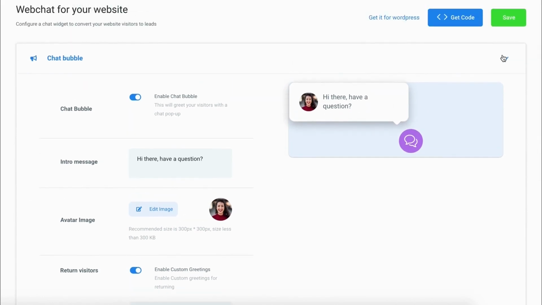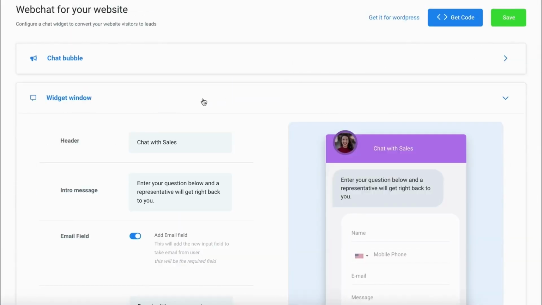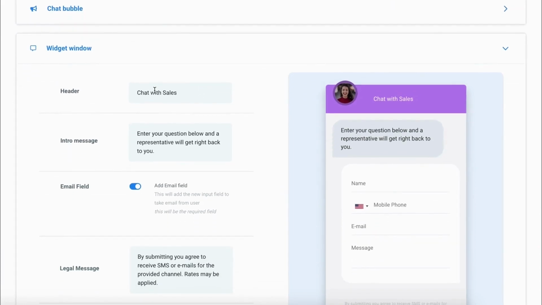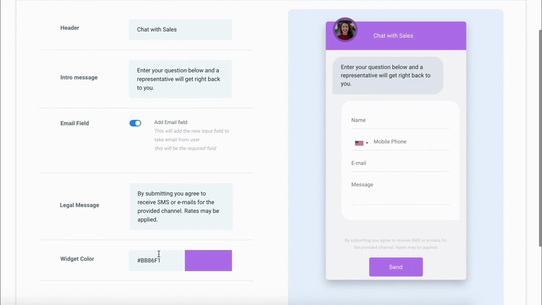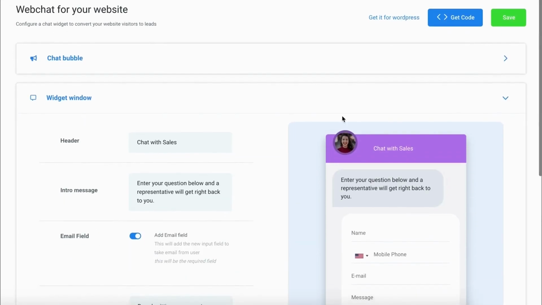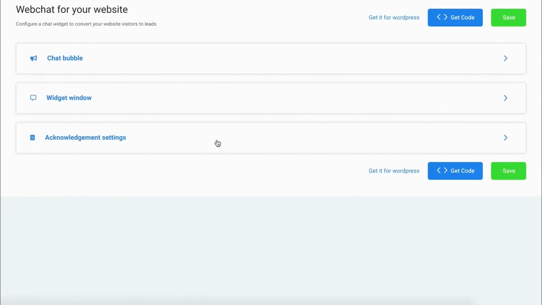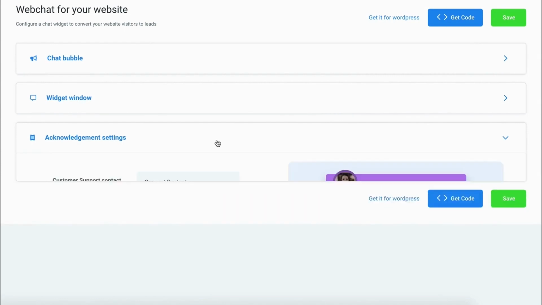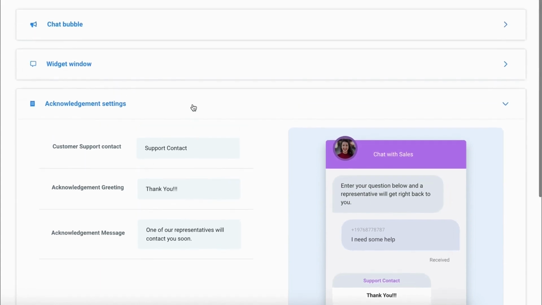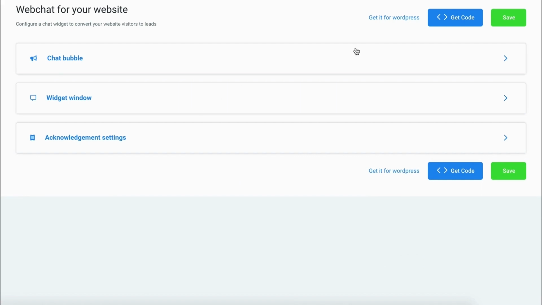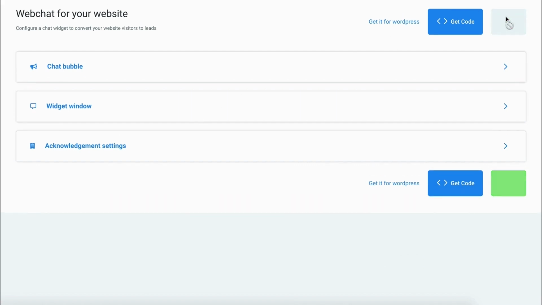We'll go ahead and close this section and move on to the widget window. Here you can change what the header says, the intro message, the email field, the legal message, and the color of the widget. Now we'll close this as well and move on to the final section, acknowledgement settings. Here you can adjust the customer support contact, the acknowledgement greeting, and the acknowledgement message. Once you've customized any of your settings, make sure to click Save to confirm your changes.